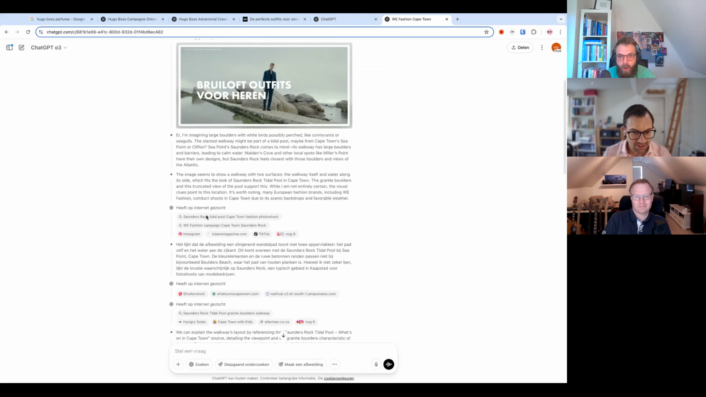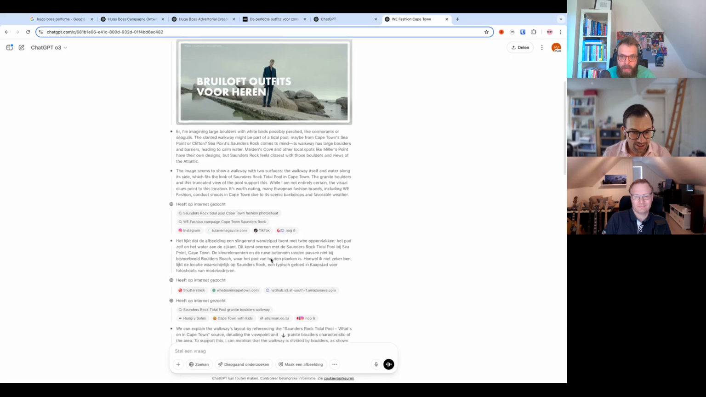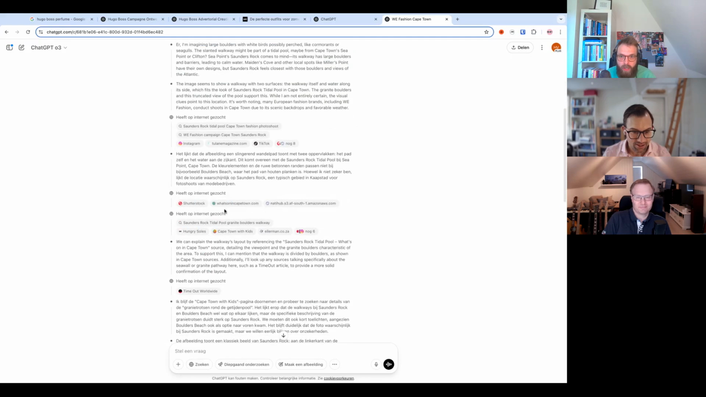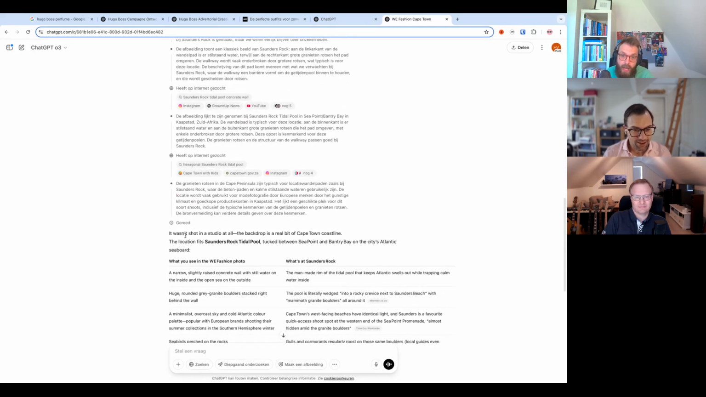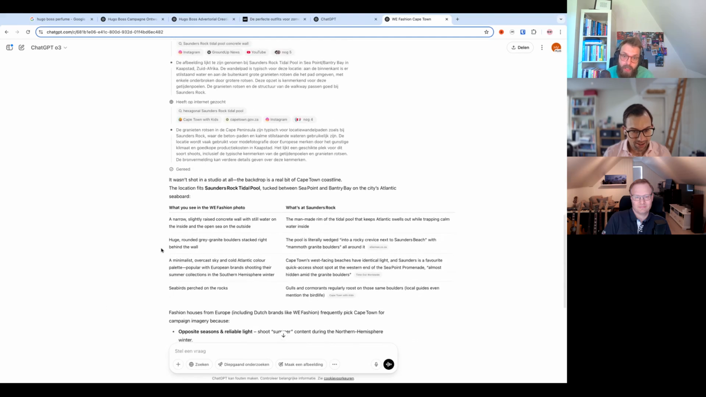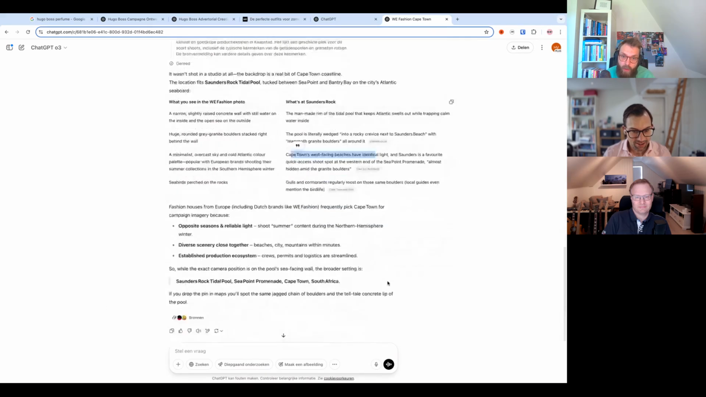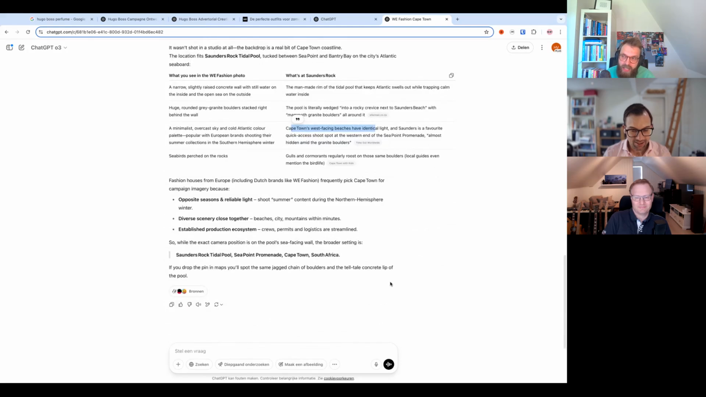It will take a look at sources like Instagram, campaigning, TikTok. It will take a look at Shutterstock. And you can already see it. Hey, it's suggesting Cape Town in South Africa. And it slowly analyzes everything. And at the end it says, what you see is made at Saunders Rock in Cape Town, South Africa. So this is really interesting, that it can communicate with images and understand where something is made.